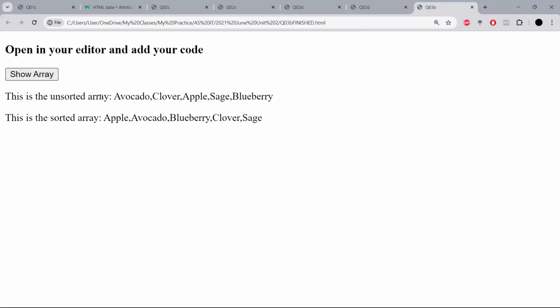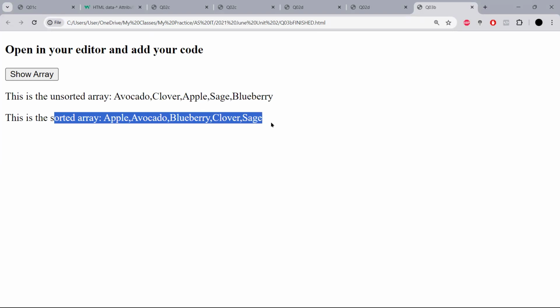Okay, so now when I zoom in and show the array, you can see here, you go. This is the unsorted array, and this is the sorted. I do hope it makes sense to you. If it doesn't, practice it at least thrice, at least 3 times. Practice it and try to explain the code to yourself.